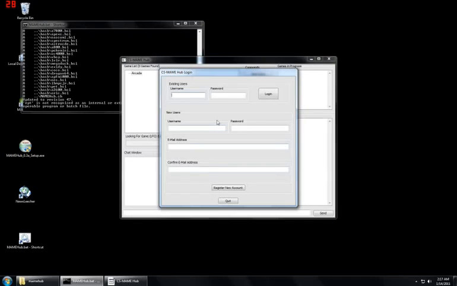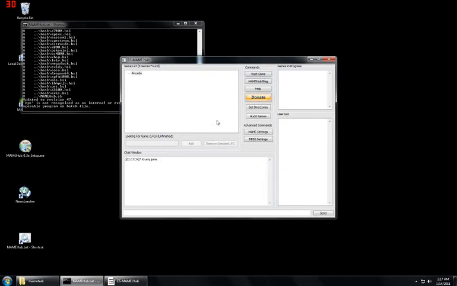Okay, here's a logon screen. We're going to skip the account creation process because I already have one, and it's pretty self-evident. You shouldn't have any problem doing that. Let's set some ROM directories.